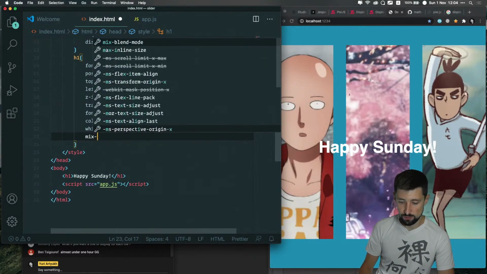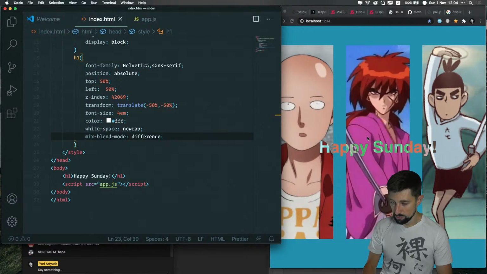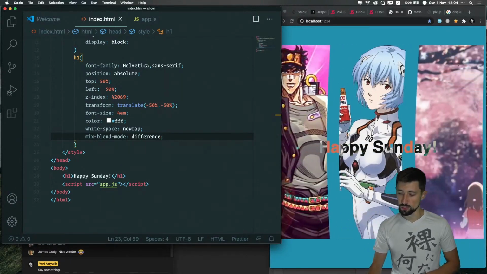The magic touch. Yeah, with anime images it looks even cooler.